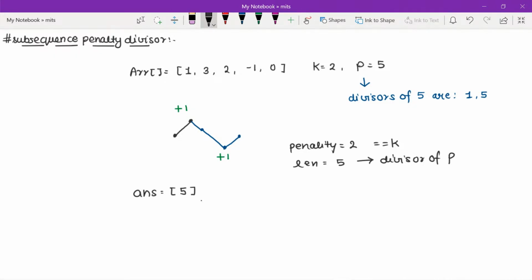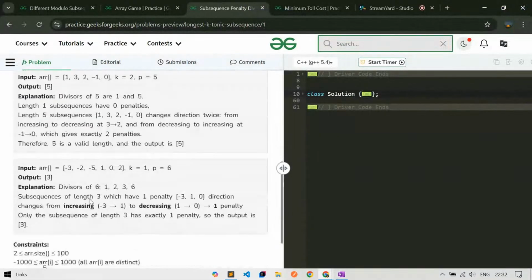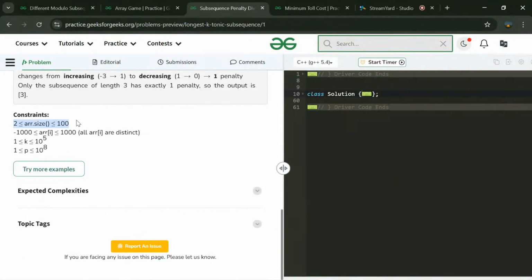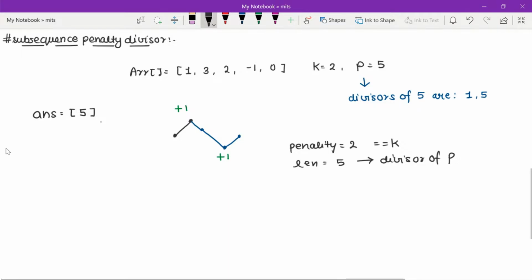Now let me quickly draw some observations. So what are the observations we can make? The very first thing, how many divisors of P are possible? Let me just copy the constraints here. The size of the array can be up to 100, and the elements of the array from -1000 to +1000. And the value of k can be up to 10 power 5, and the value of p can be up to 10 power 8. So the size of the array can be up to 100 only, right? And the element values from minus 10 power 3.